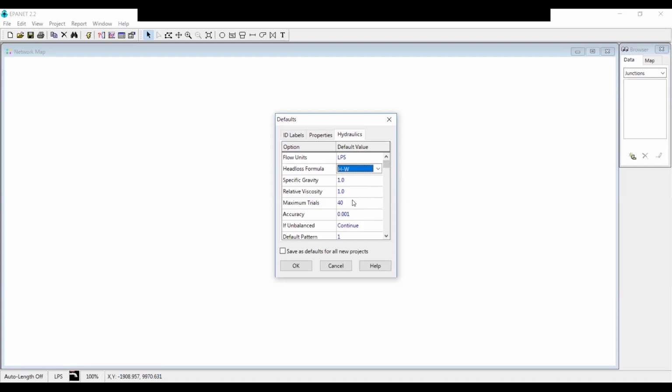Maximum trials, we can keep these settings. This is the iteration number that EPANET uses for calculation. Accuracy, 0.1%. It is enough for our engineering applications. You will see what pattern and multiplier mean. I will show. So you don't have to make other changes here.